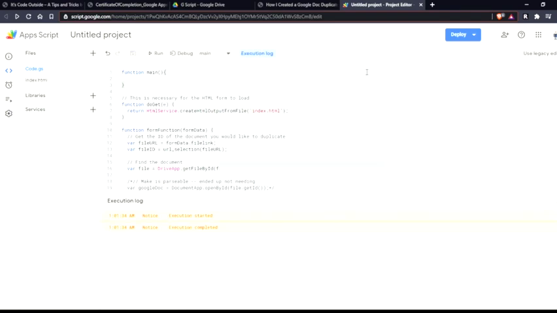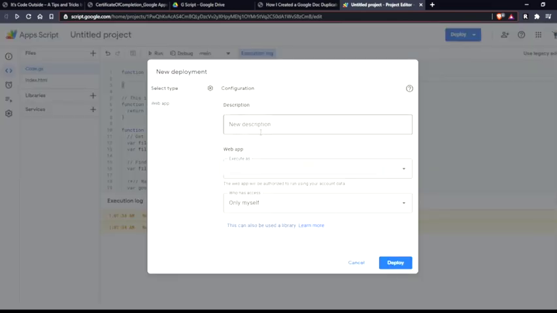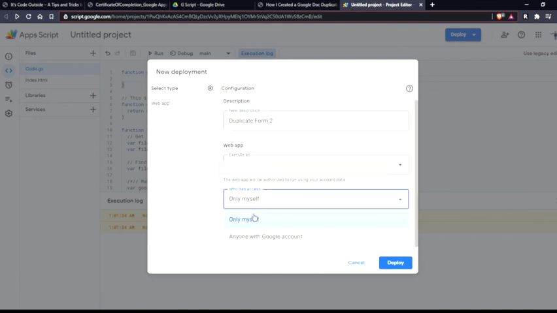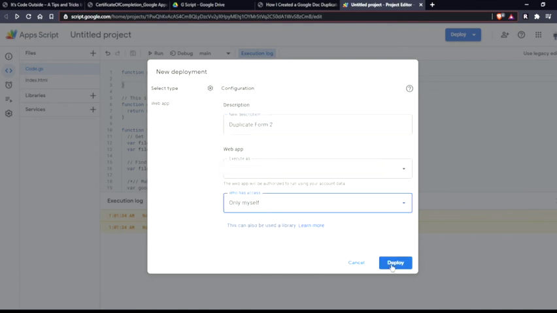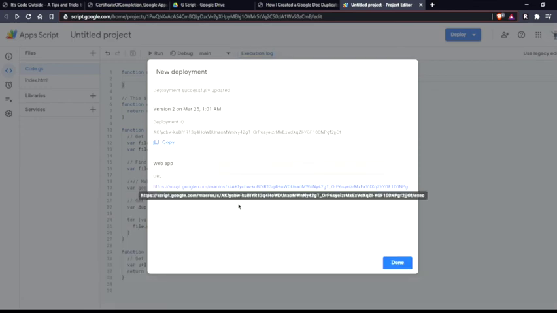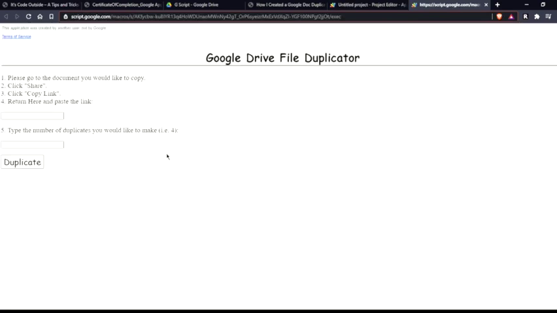So it ran. So now I should deploy it again just to make sure, and I will call it duplicate form, and I'll put a 2 just in case, and same settings, deploy. And so now it gives me this web app URL right here, so I can open it in a new tab, and this is what I've created.